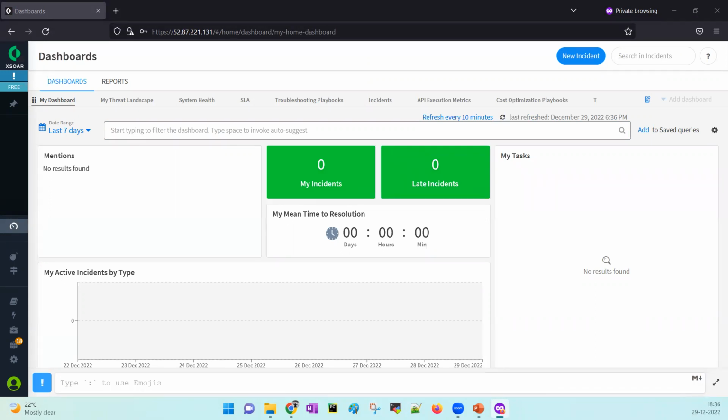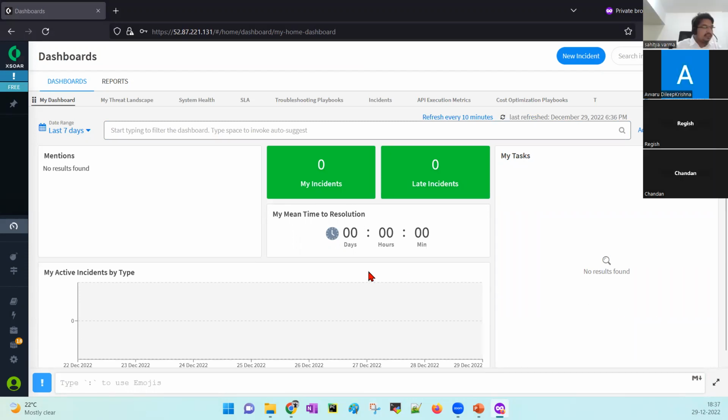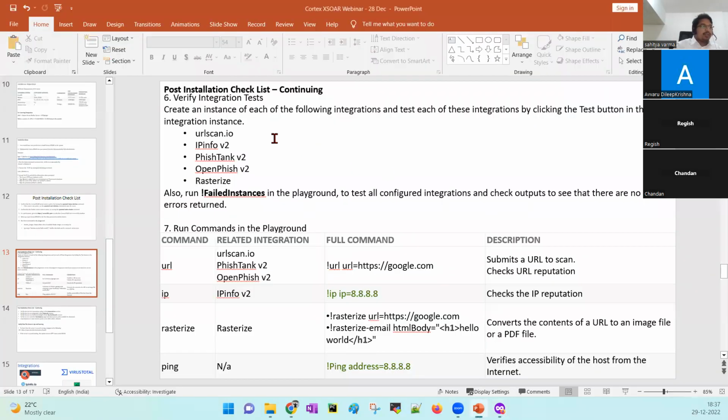Here you can see my XSOAR server is loaded. Today we are going to integrate it with urlscan.io, IPinfo, and Rasterize. These are the three integrations we are going to do. So let's do that.